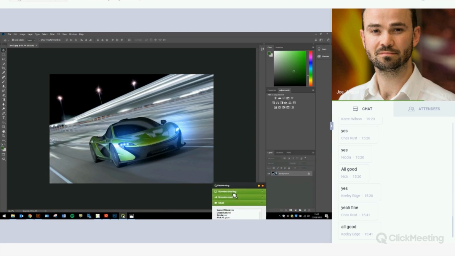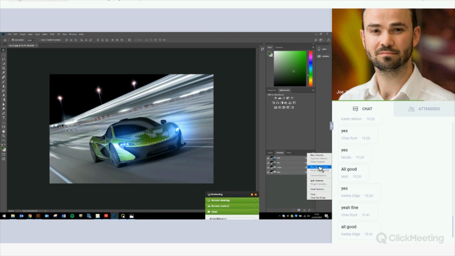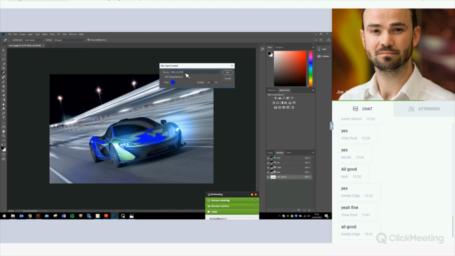If I now go to the bottom right of my Photoshop window and I go to Channels, you can see that this is an RGB image. So at the moment it's selecting the different R, G and B channels. Now if I go to the drop down list and go to New Spot Channel, you'll see that I've done this before, but the name by default has come up with RDG_GLOSS in capitals. Now that's the information that VersaWorks needs, a spot color with that very specific name.